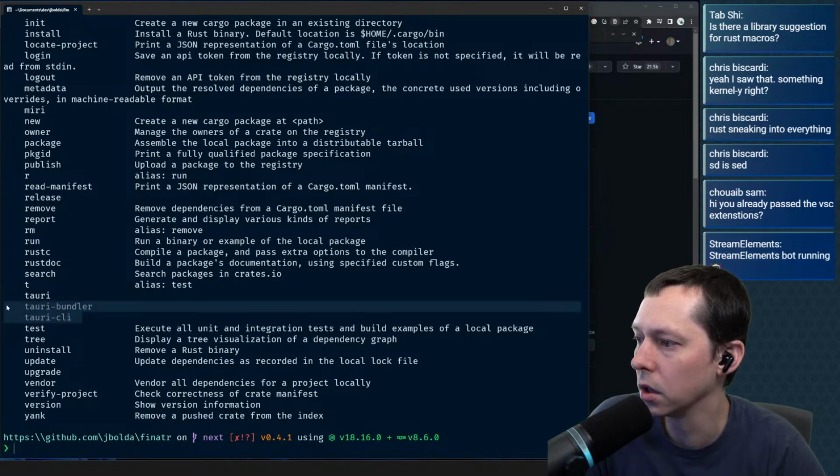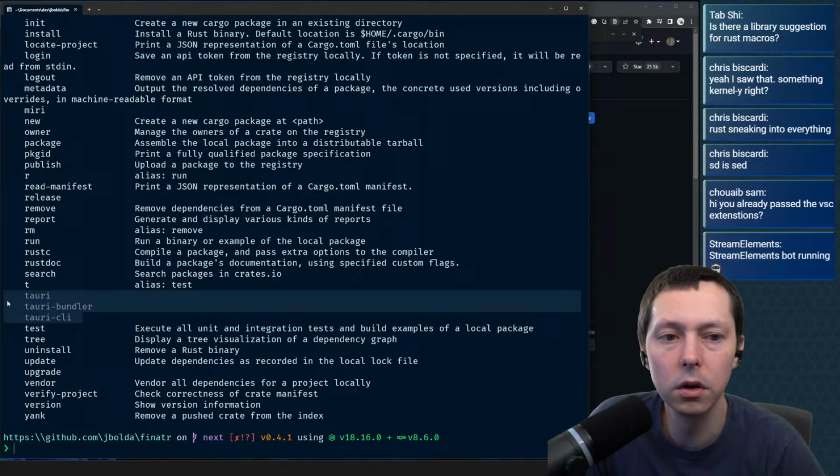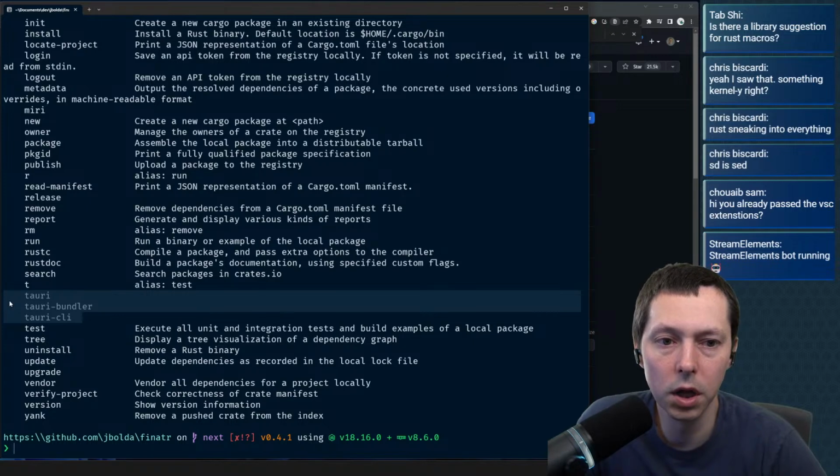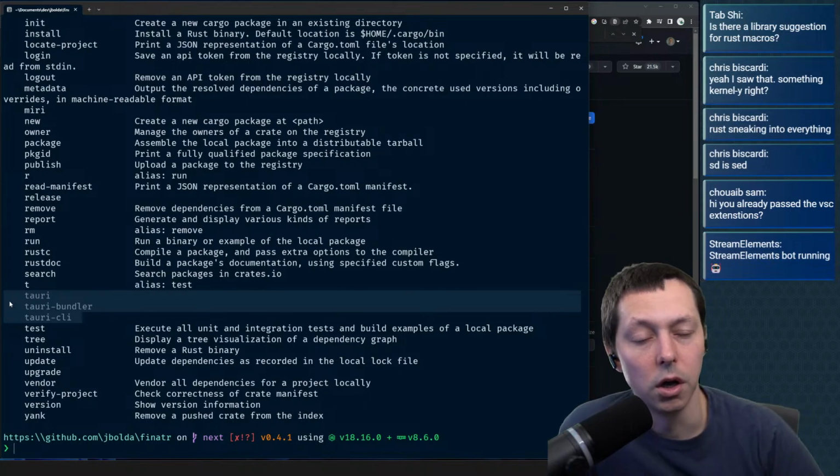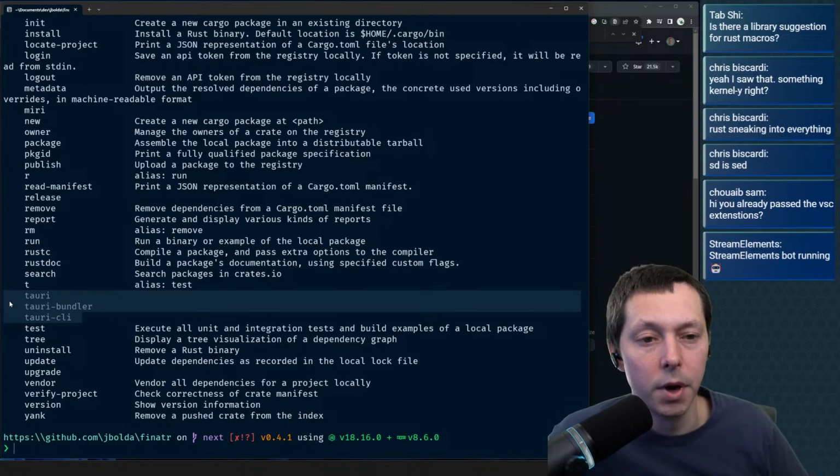Yeah, I think for the most part it's Tauri. Is there a library suggestion for Rust macros? I assume you mean macro.